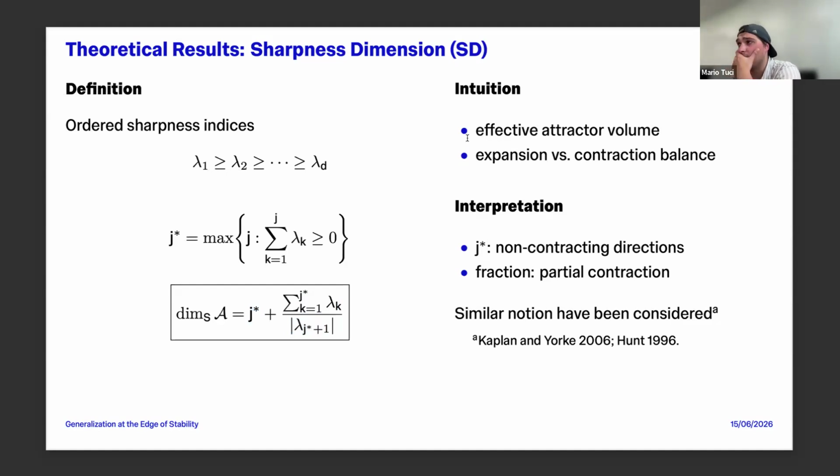Some intuition about it is that it's kind of an effective volume of the attractor set. It measures how many directions are expanding, and in the whole picture also in how many directions are contracting. Similar notions, maybe some of you are familiar with them, were discussed by Kaplan-Yorke and also Hunt, for instance, in the 90s and the 2000s. So that is our sharpness dimension.